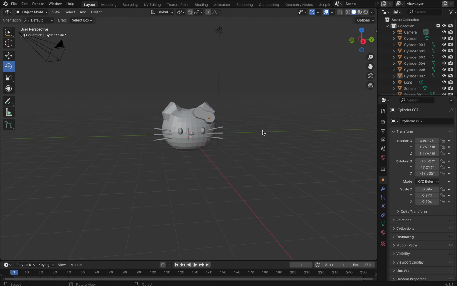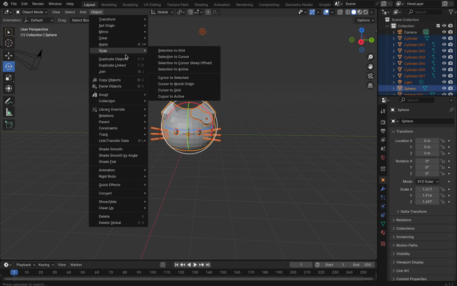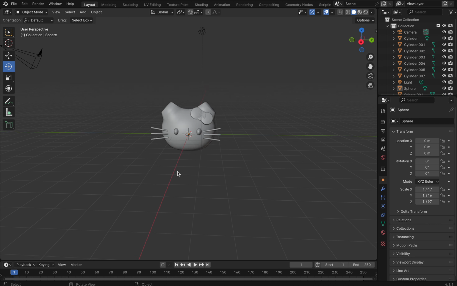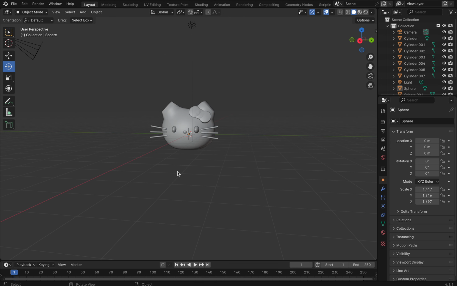So this is it. From here, you would want to smooth out the surface. So from here, you click the whole thing, and you go to Object and press Shade Smooth. Then you get the smooth thing.